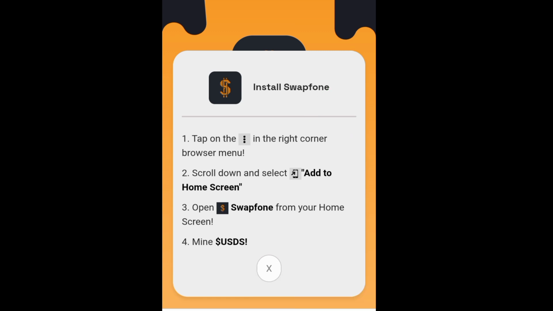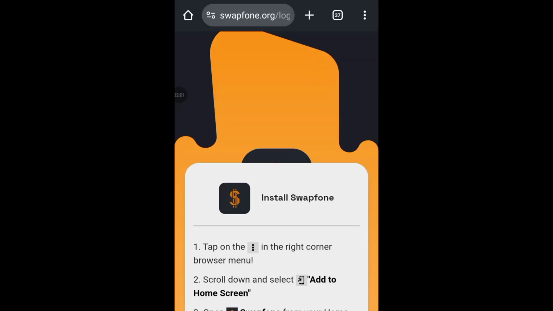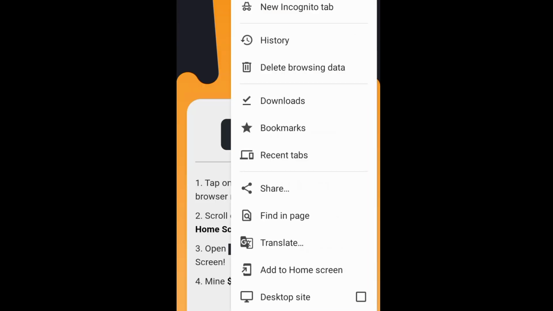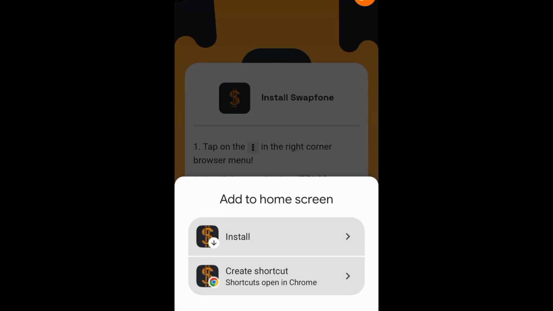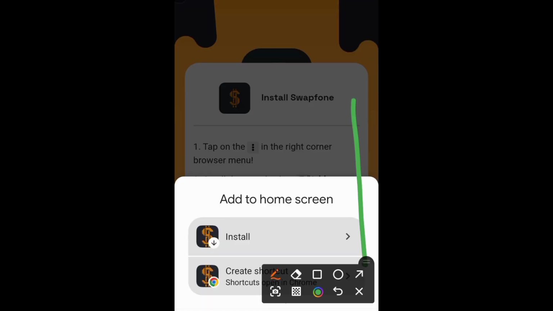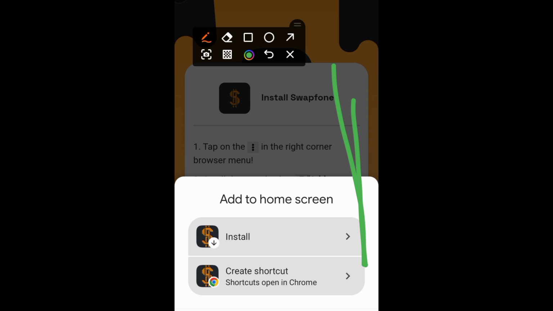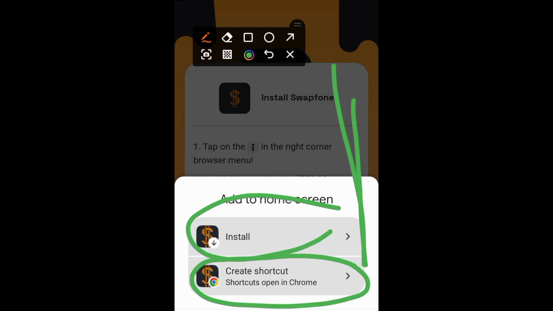So look at it here. You have to click on these three lines. Once you tap on the three lines, you can now see add to home screen. Tap on it. Over here you can now see install. You can now say install or create shortcut. So whichever one is suitable for you, you can decide to create a shortcut.